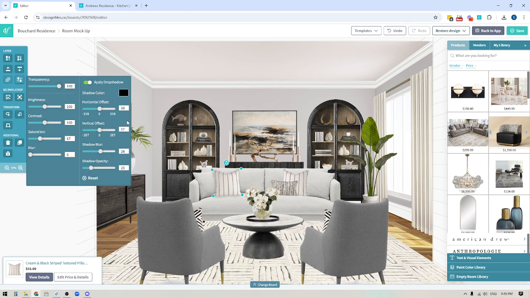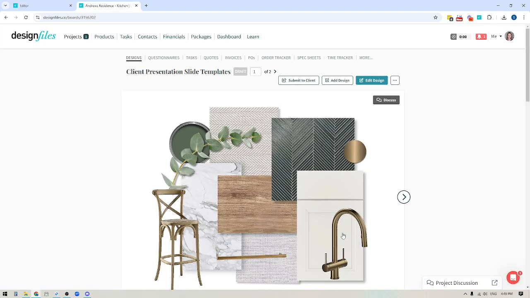There is a video that's specific to adding drop shadows, and you'll also find it comes in really handy if you're creating simple concept boards like this, where you're layering samples and fabrics one on top of the other, and you just want to add a little bit of depth to each by adding in a drop shadow.